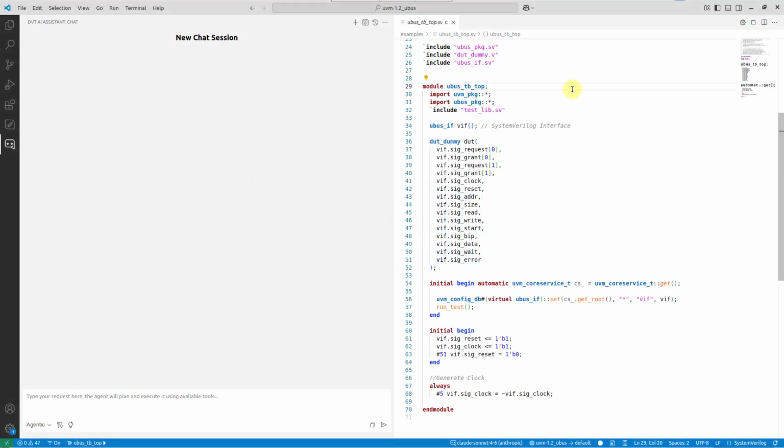DVT AI Assistant can render WaveDrom timing diagrams and Mermaid diagrams directly in the chat response. Let's take a look at some possible workflows.